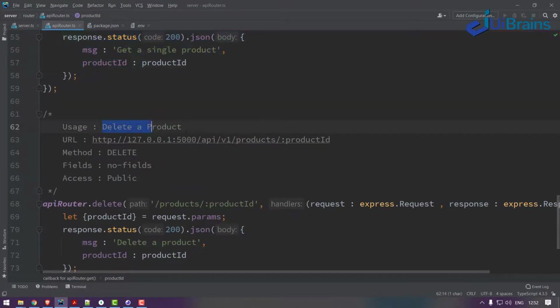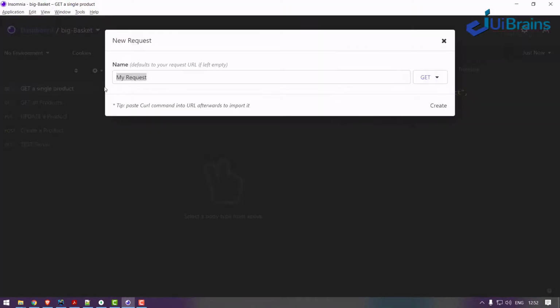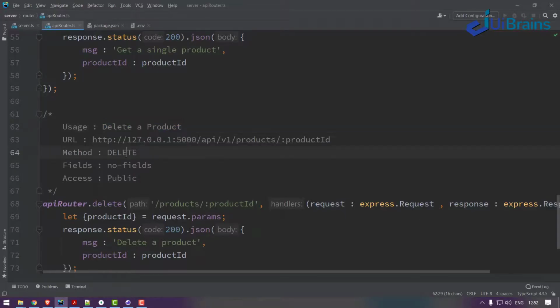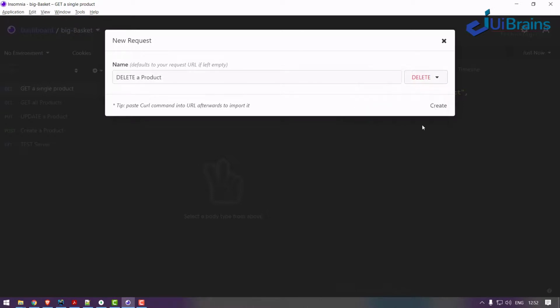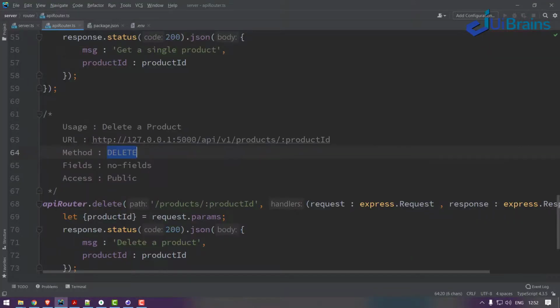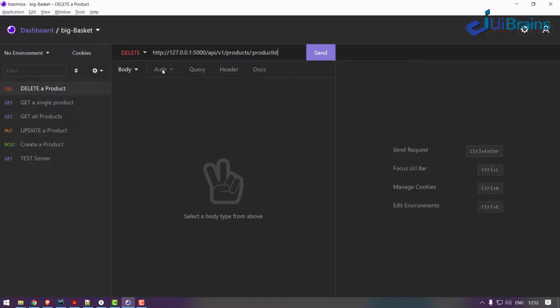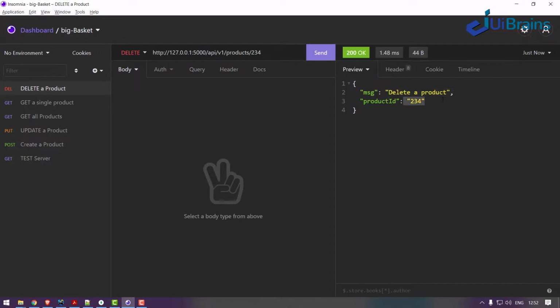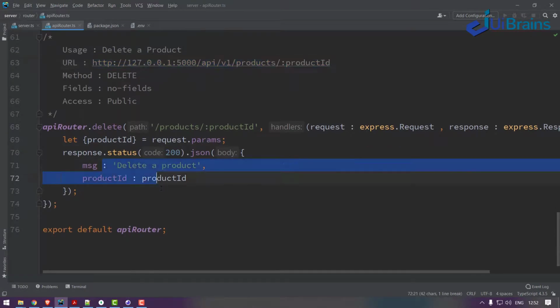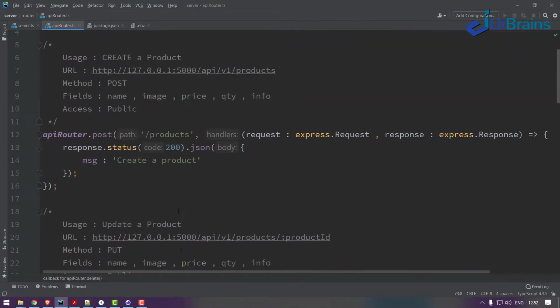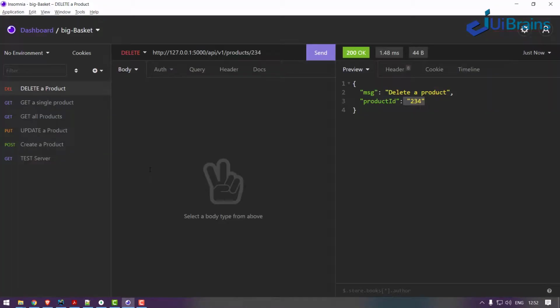The last one is for the delete request. So I create a new request, delete a product. The request method is delete. So you can select delete and create. The URL is this one. Let's make an ID, some 234, and send. Delete products and the ID. So you got delete products and ID, successful. So all our API configuration is successful and we have tested it through Insomnia and we got the expected response.